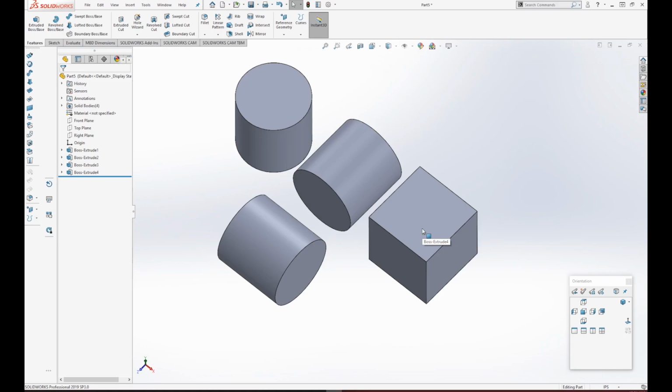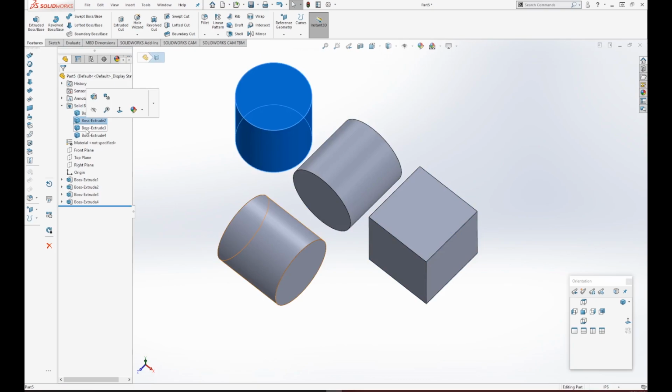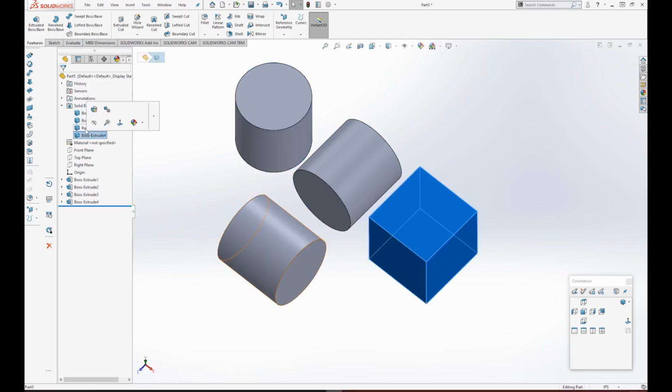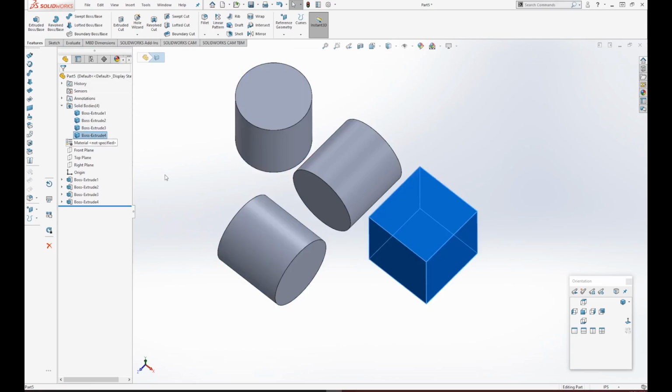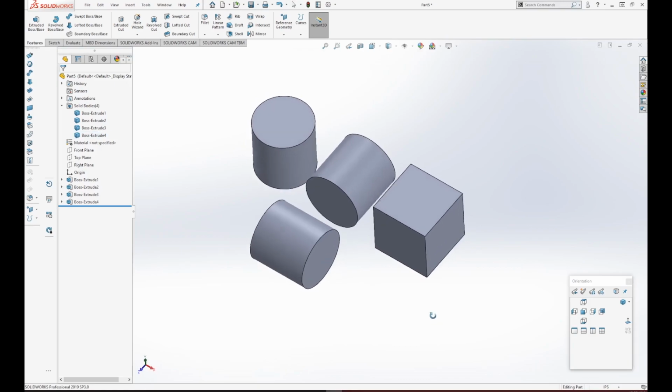Alright guys, so let's go ahead and check out this left side here. It says solid bodies in our feature manager tree, and the solid bodies essentially is calling out the different parts that we have. So if you guys can notice all the different parts that we built, we have our first 3 cylinders and the cube that we built right here. So you can keep track of all your different separate parts in this location.